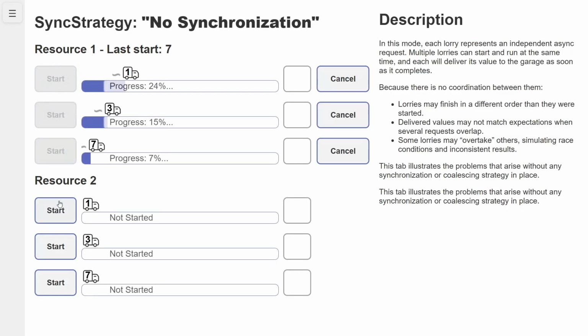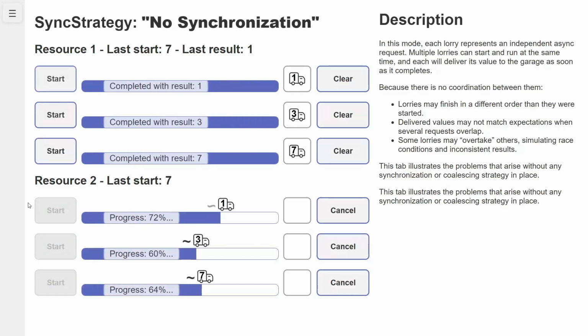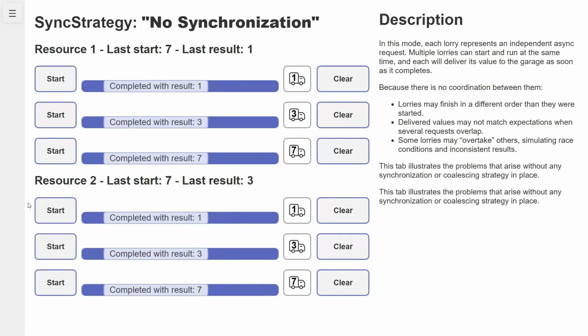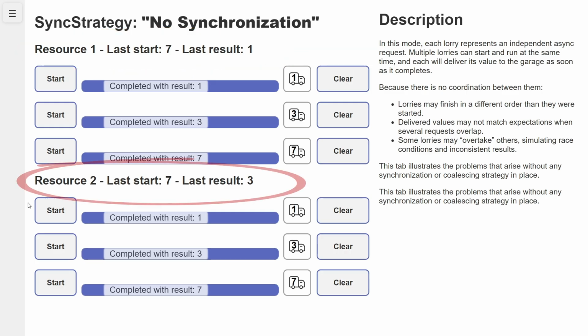Here you can see 6 lorries running without any synchronization. In each group, I start 3 requests in a row, but each lorry moves at a different speed. Even though lorry 7 is started last, it doesn't finish last. The results arrive out of order. This is a classic async race problem. The last request you trigger is not the last one to complete.